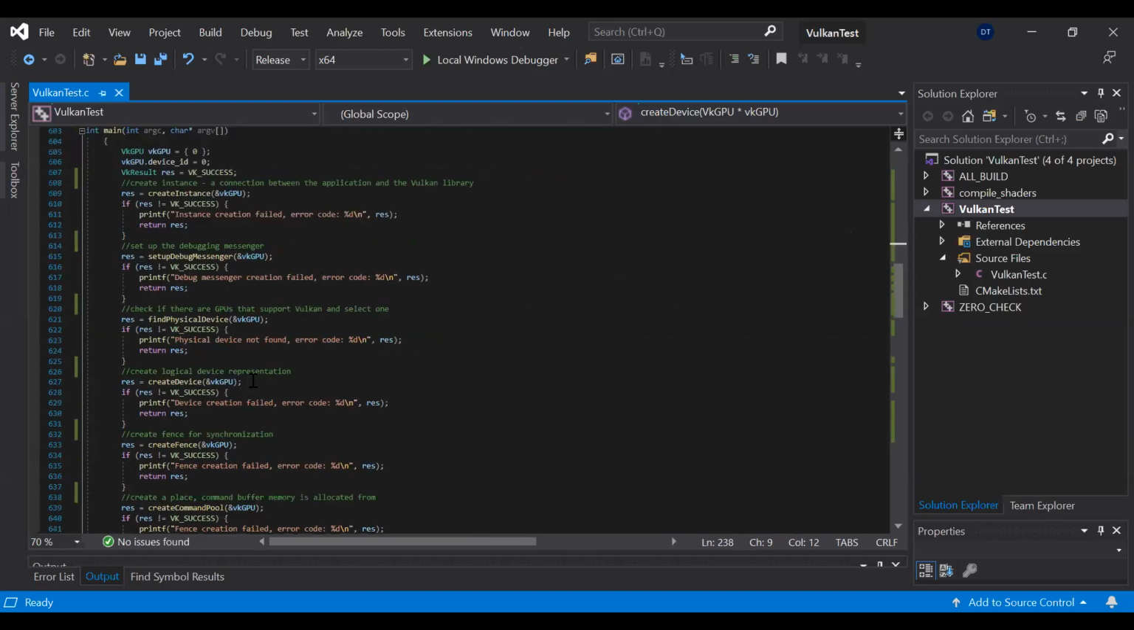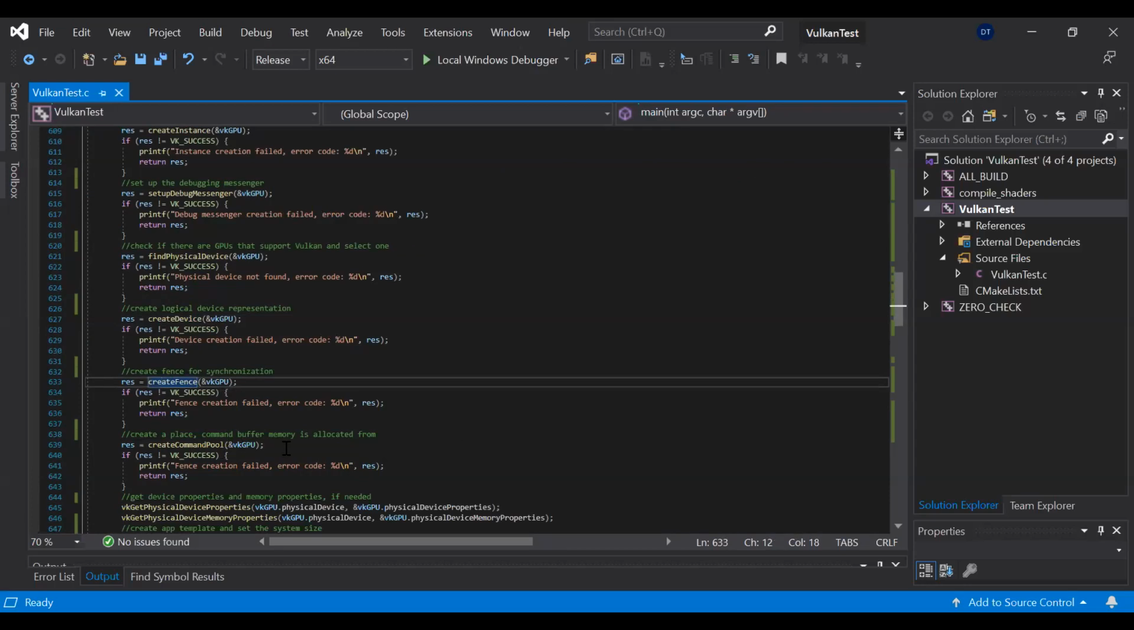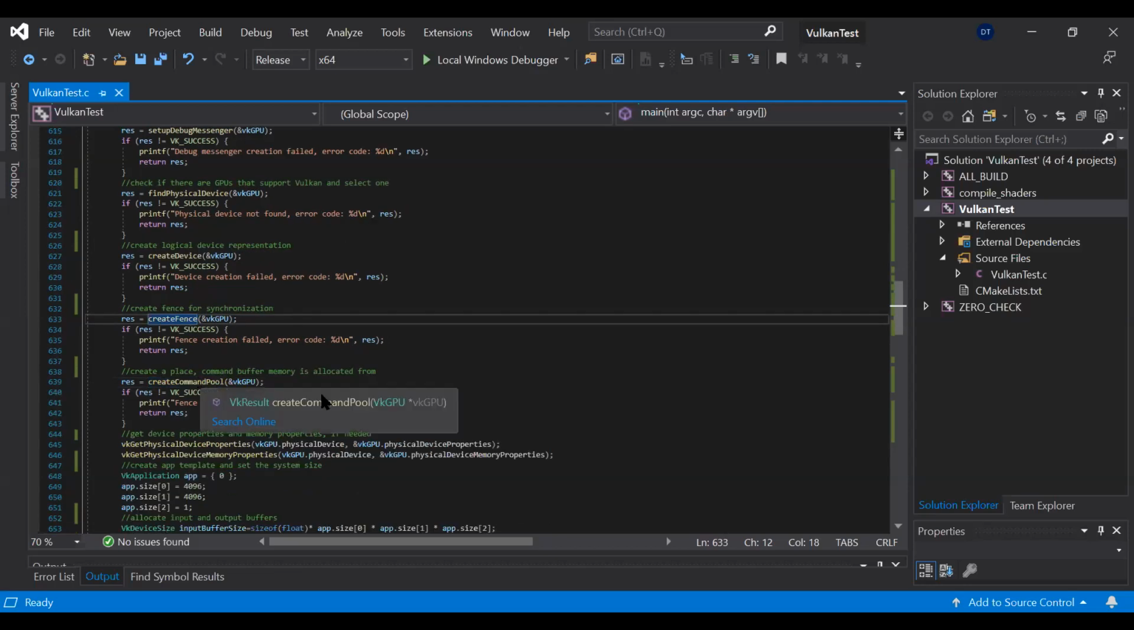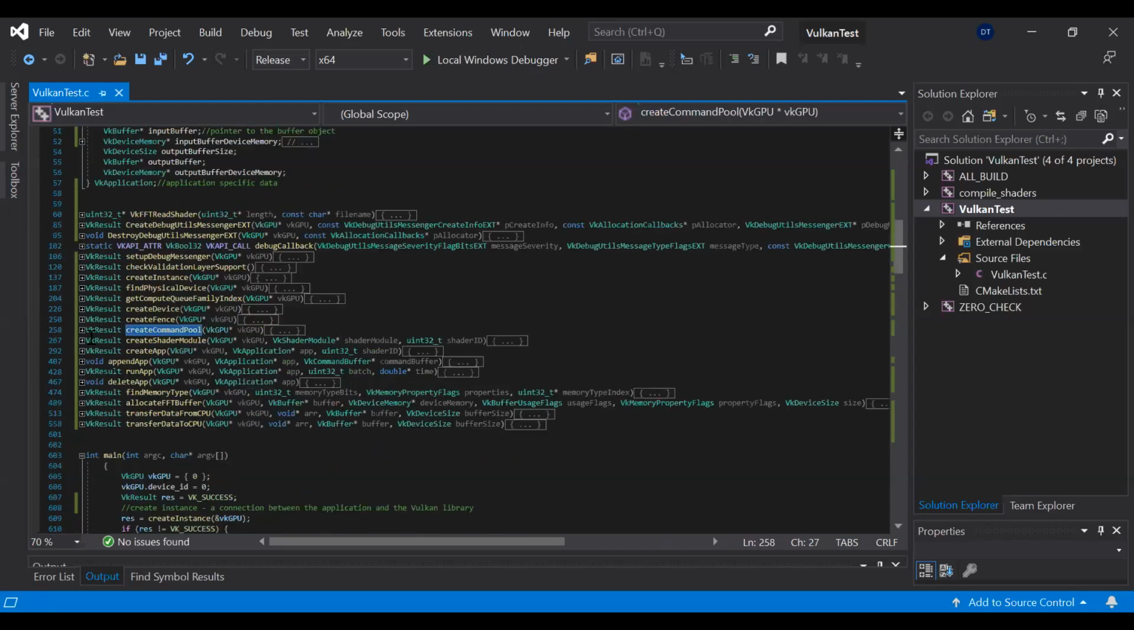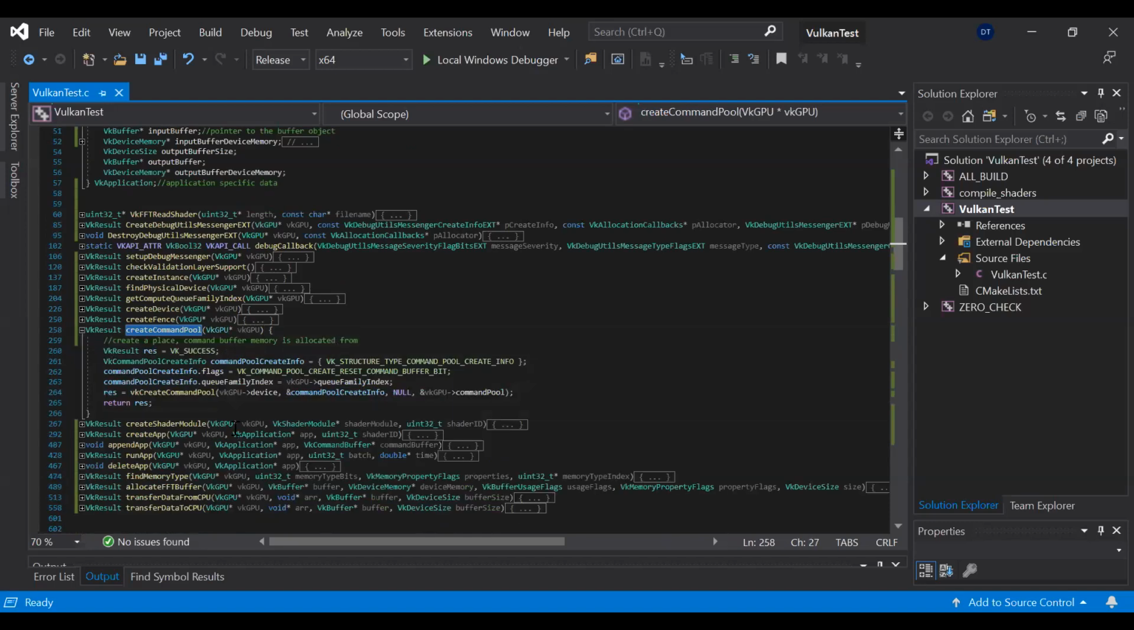So after you've created the logical device, you need to create some other things like fences. A fence is something used for synchronization. Similarly to other applications, it is placed between the command dispatches on the GPU, so your command dispatch finishes before you can proceed with your code. And then you allocate a command pool. This is a place where command buffer memory is allocated from. And a command buffer is basically a thing where you submit your commands, which will be executed on the GPU. You record it, and then you send it to the GPU to execute.